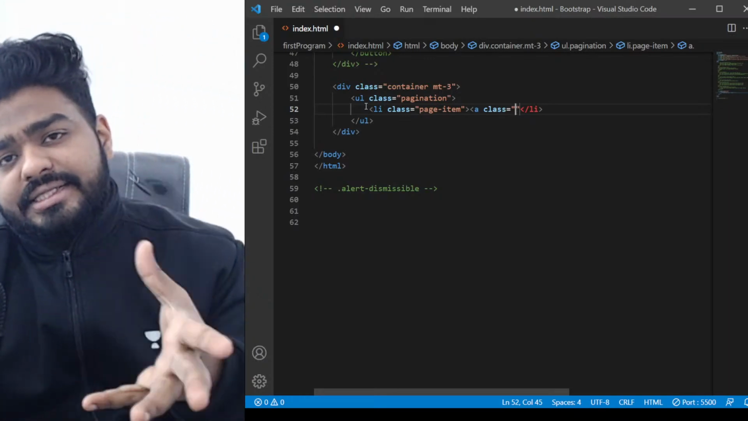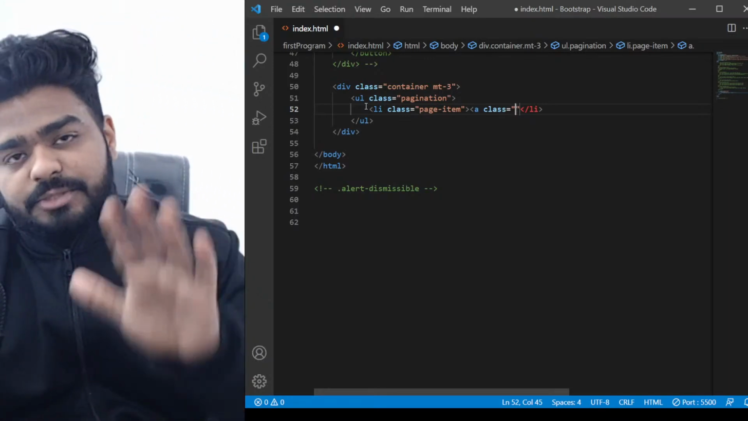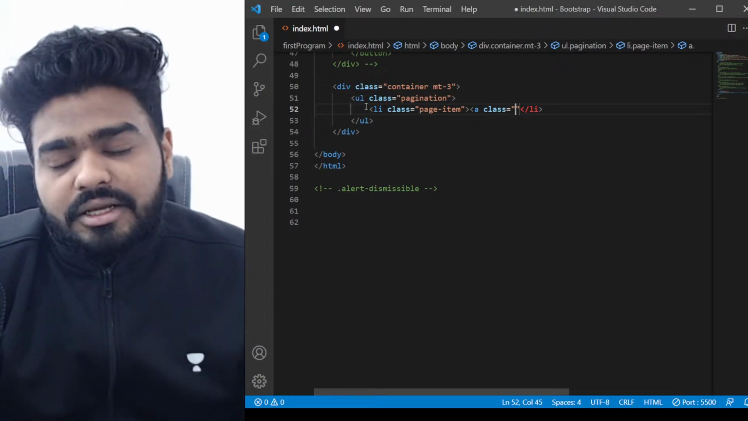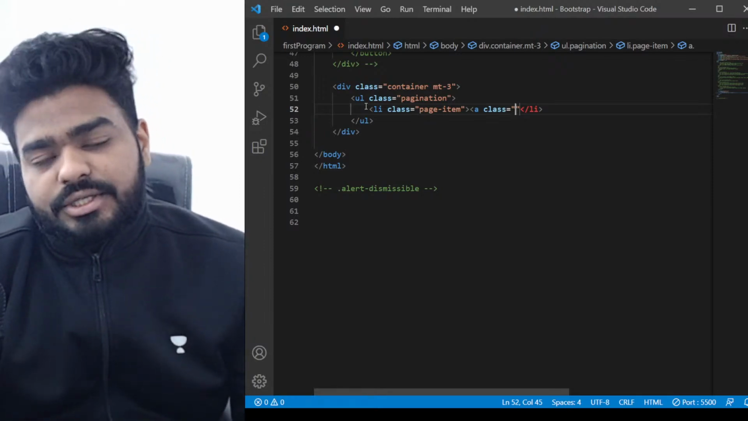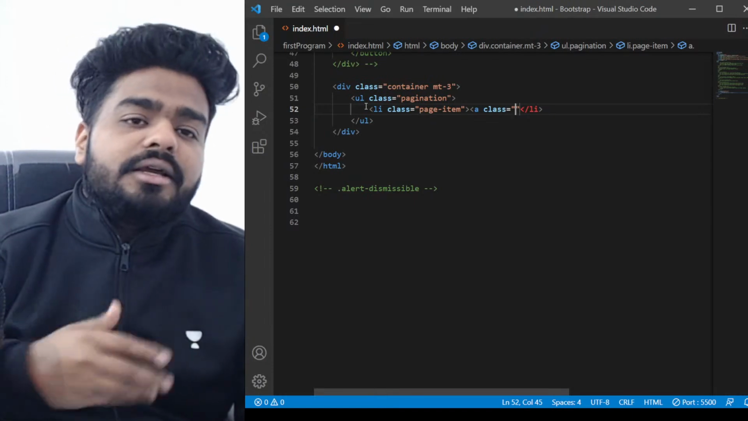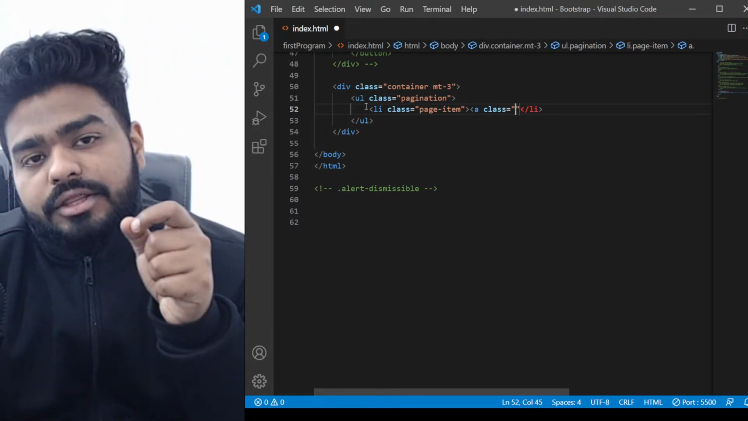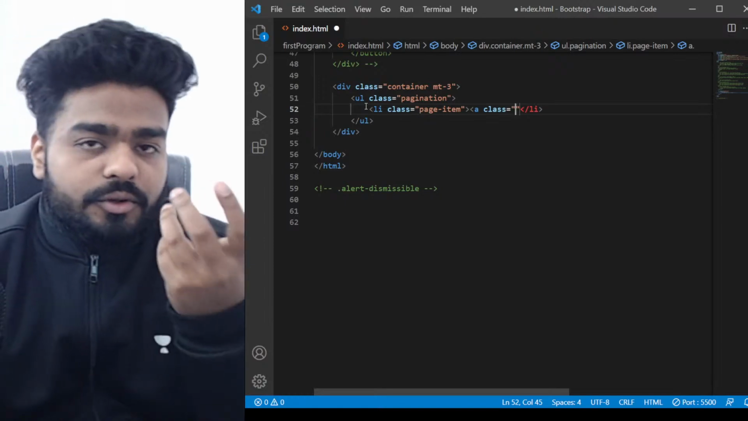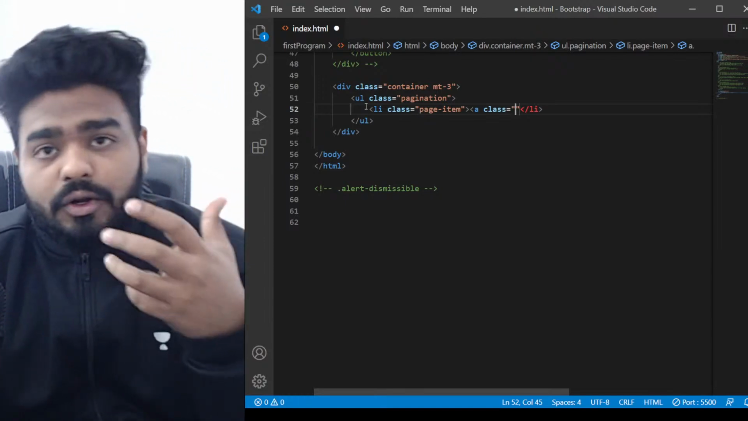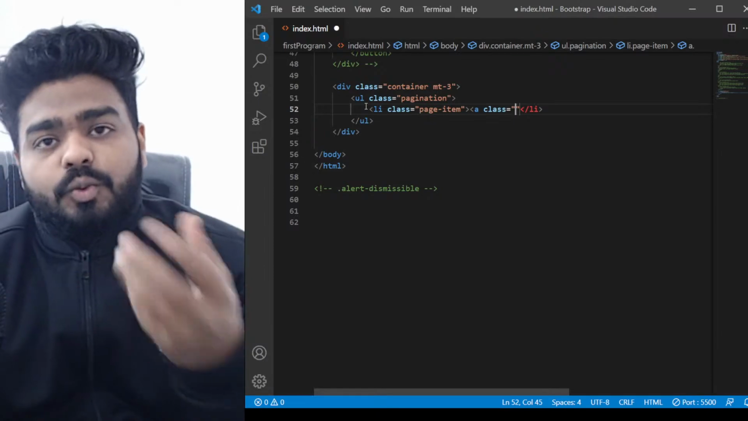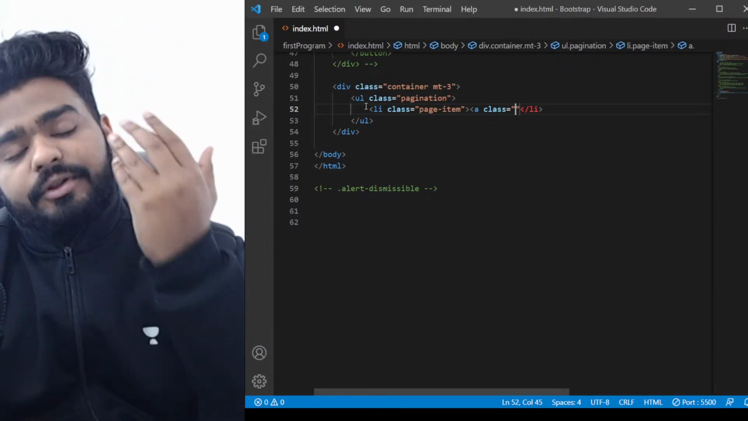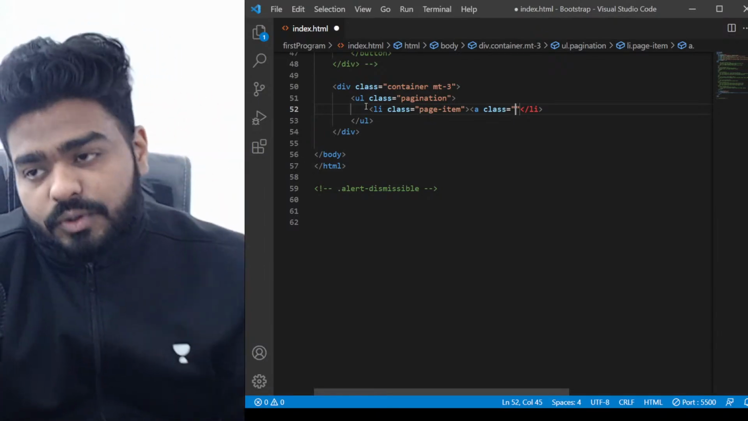Why are we using a list? There's no explanation needed; you must know why. Obviously, because pagination is in a list format. The Bootstrap class pagination also tells you that if you're not using li, it will not work the way you want. So whenever you're using pagination, you need to use li.